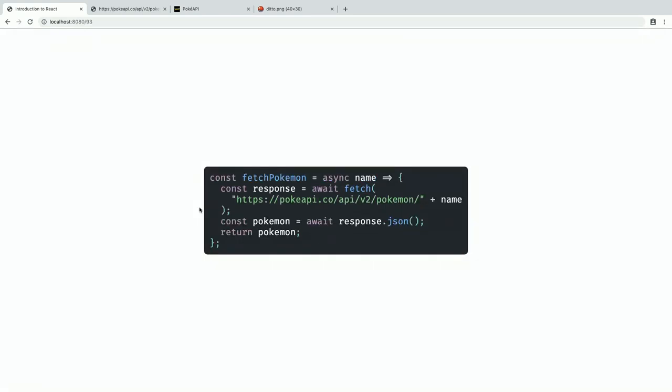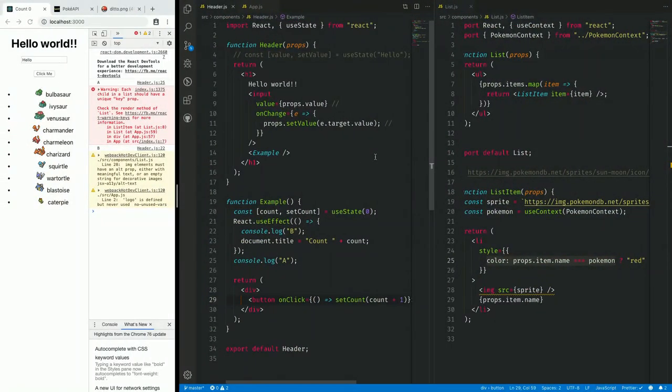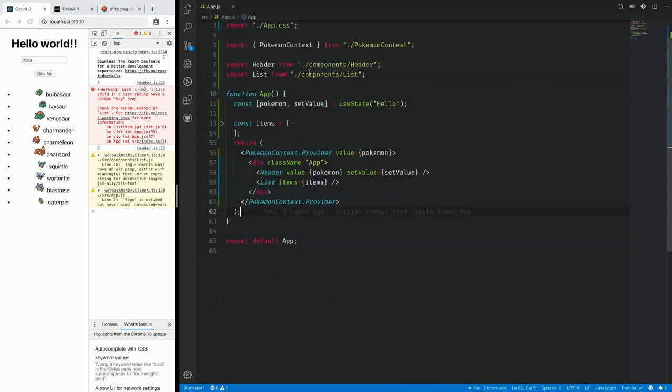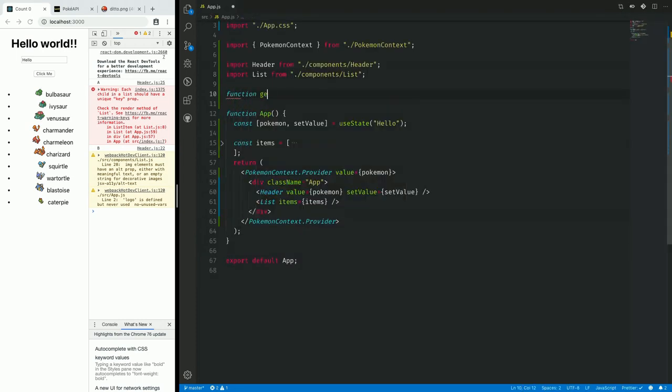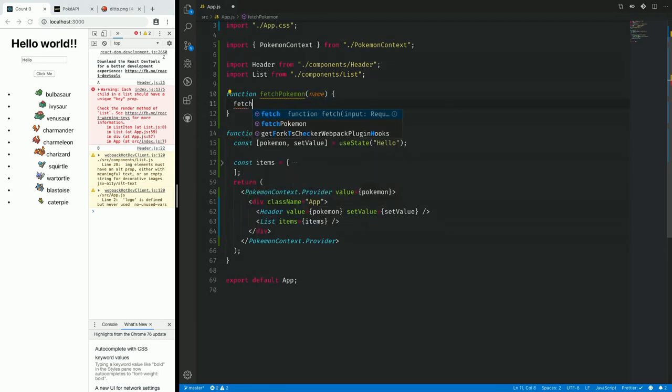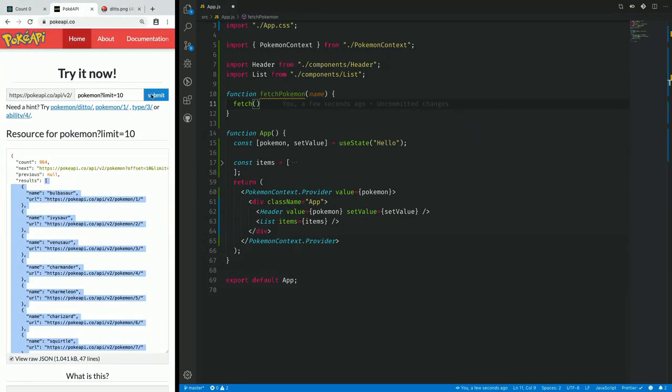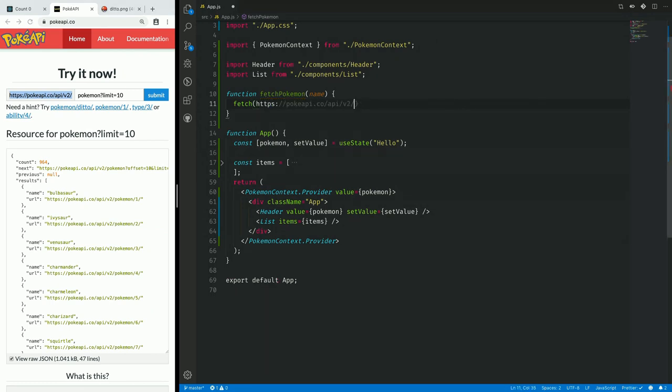Okay, so let's try testing the fetch function first. We will write the fetch function inside the app.js. We will create a function called fetchPokemon, and the input of this function will be a name, the name of the Pokemon, and we will call fetch. This one is quite tricky, but you don't need to import anything. It will already be there. You just copy the URL from here, the Pokemon V2, and then Pokemon plus the name.